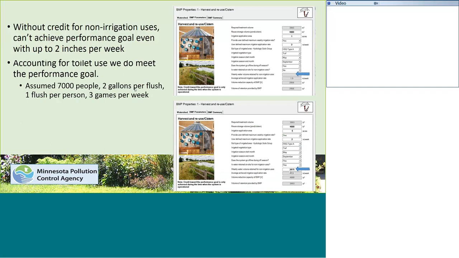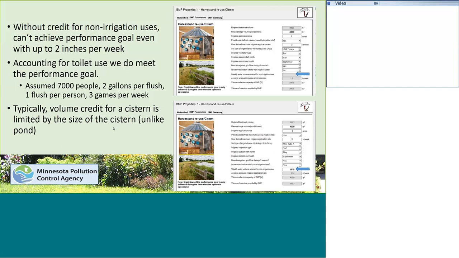So if I use water for non-irrigation purposes and make some assumptions, let's just assume this is a stadium where we've got 7,000 people coming in for a game, flushing the toilet once, 2 gallons per flush. I know that when I go to a game, this is about 7 flushes per person per game, but let's just assume it's 3 games per week. And that's where I came up with that number there.